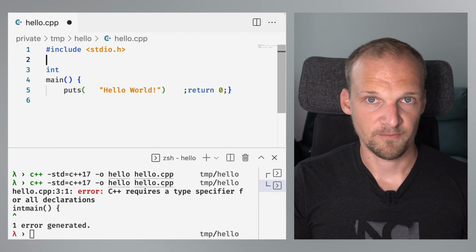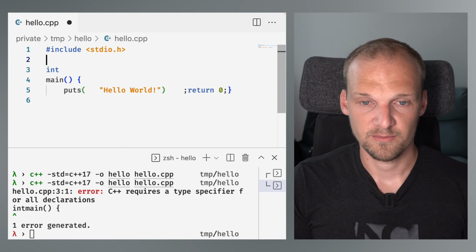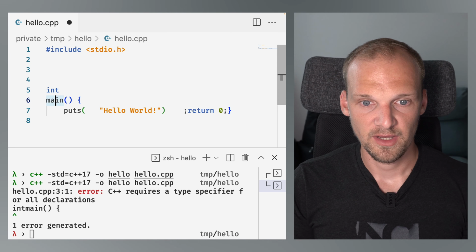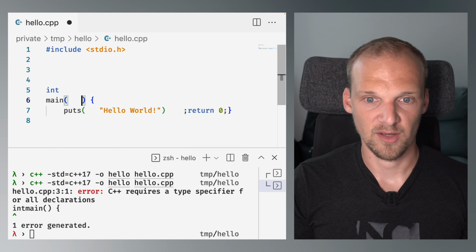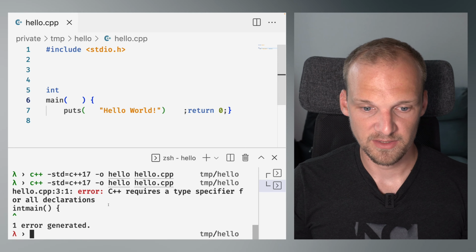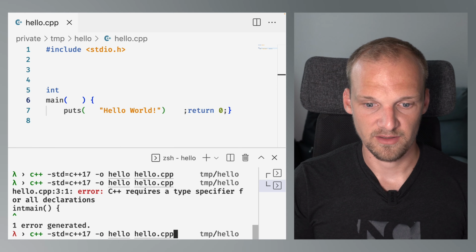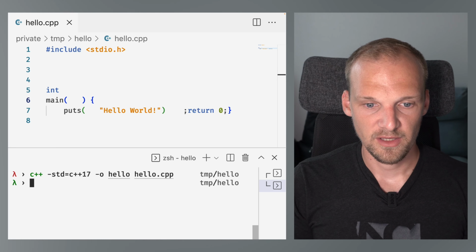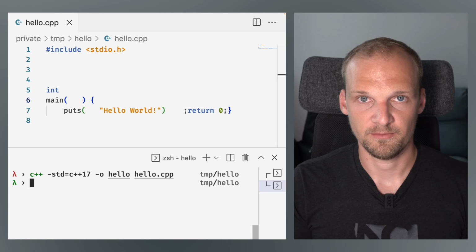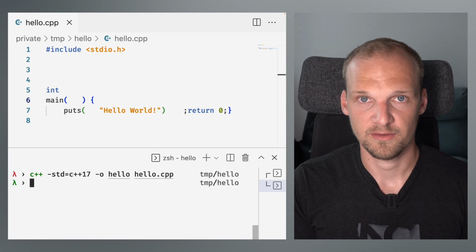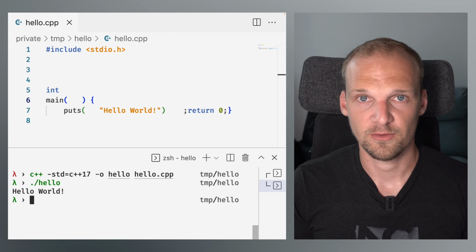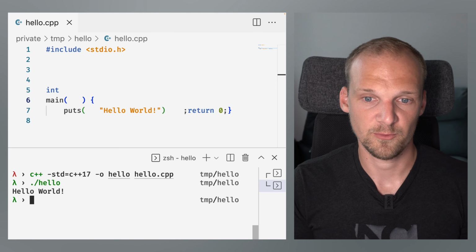So mostly C++ doesn't care. I can also add more white spaces over here, and maybe even add a couple more here. Right, so I can save this, and now if I actually, let's clean the terminal, if I now compile the code, it still compiles, right? So it's a completely valid program, and it still prints hello world. So C++ doesn't care about white spaces.